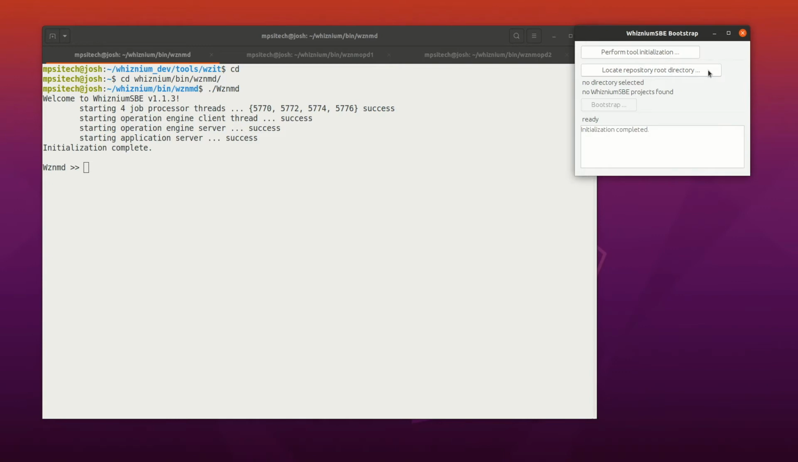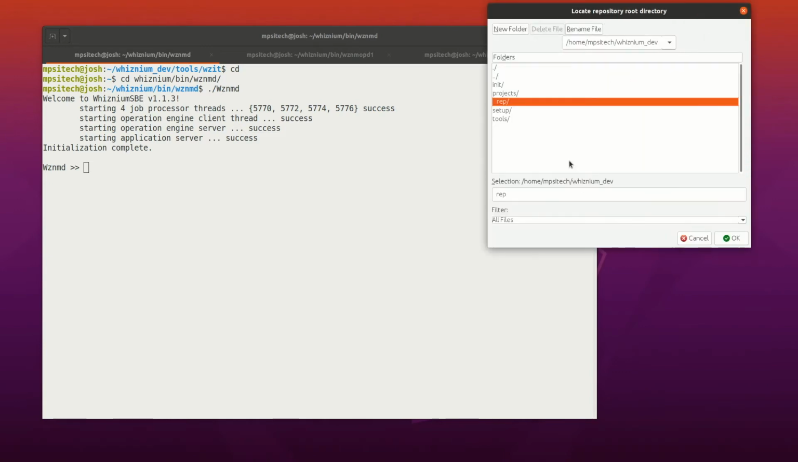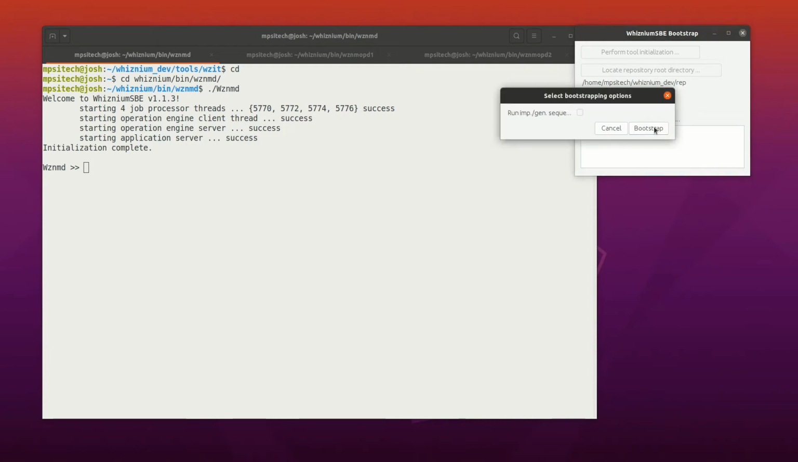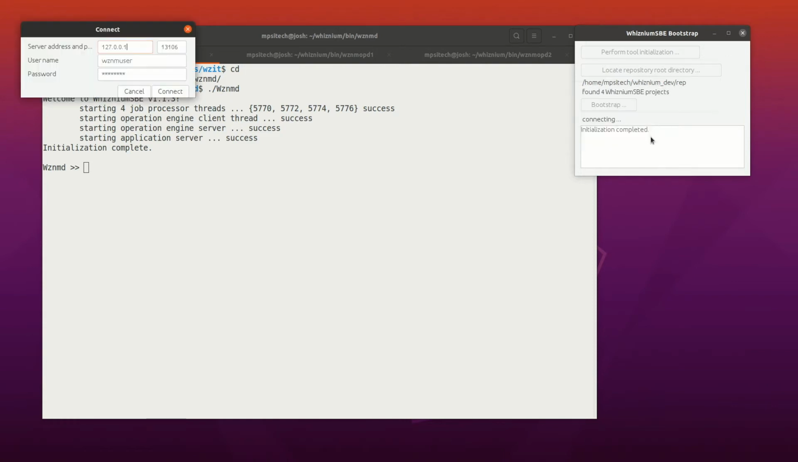Next, I click on Locate Repository Root Directory, and I will be asked to point WhizniumSBE Bootstrap to the directory holding all source code repositories of WhizniumSBE projects. It will parse the files inside, and here it will find 4 projects, which on clicking Bootstrap can be incorporated into the WhizniumSBE master database.